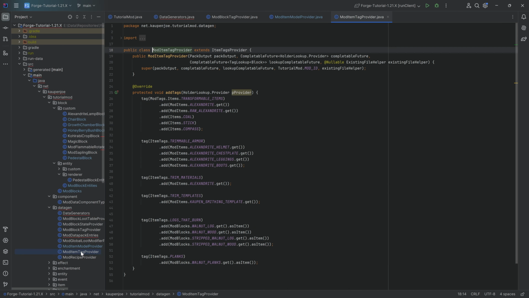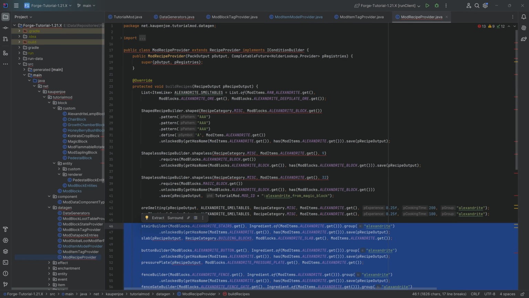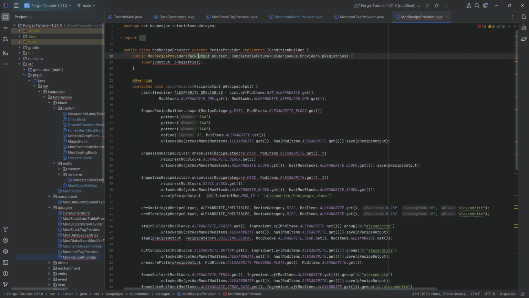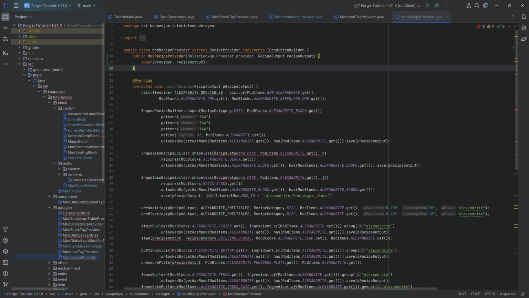Next up is the tag, fine, and then the recipes. Like I said, the recipes has changed. I wouldn't say significantly, but a little bit. First of all, the constructor has now the holder lookup.provider. This is going to be the provider, and then a recipe output. I'm going to call this the recipe output, passing in exactly those two things, the provider as well as the recipe output. Is going to do wonders.